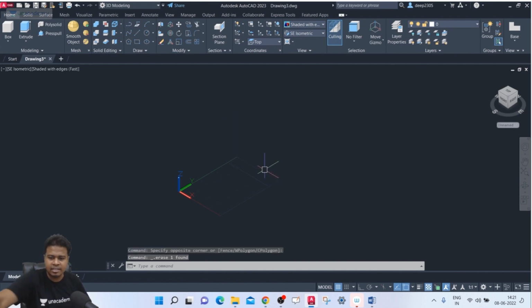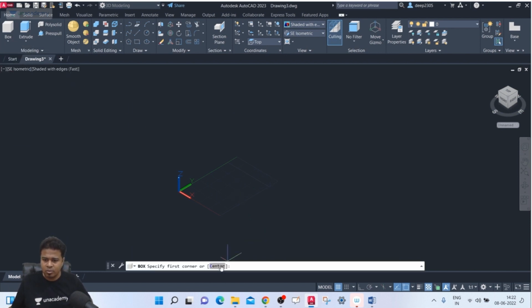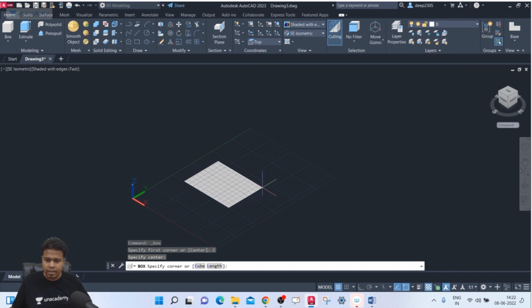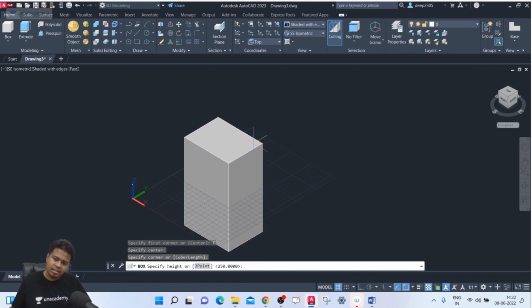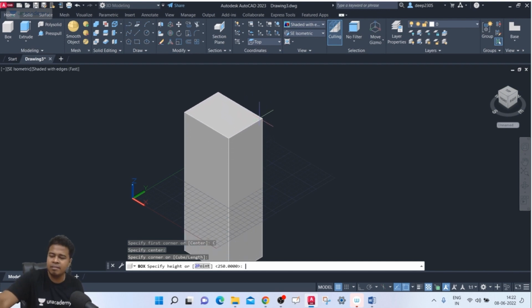Delete it. Now go to box again. Now go to center. This is the box center. Now it is asking to specify the center. So left click, now it is the center. Now it is making the box with the help of center. Now left click here, and you can see it is asking height. Suppose I give height of 250.